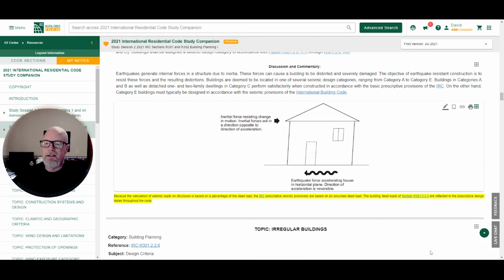Because the calculation of seismic loads on structures is based on a percentage of the dead load, the IRC prescriptive seismic provisions are based on an assumed dead load. The building dead loads of section R301.2.2.2 are reflected in the prescriptive design tables throughout the code.